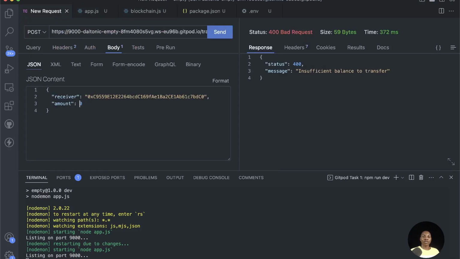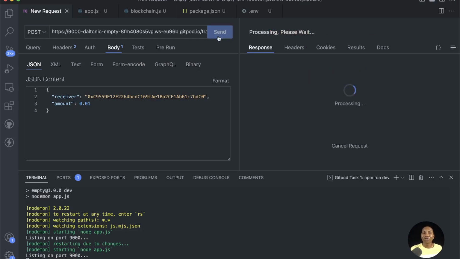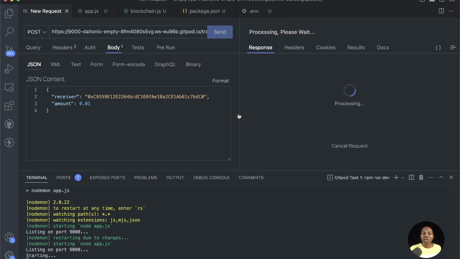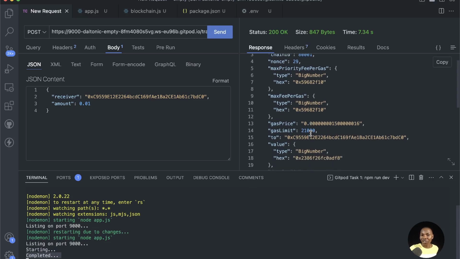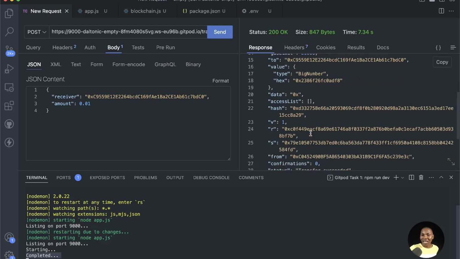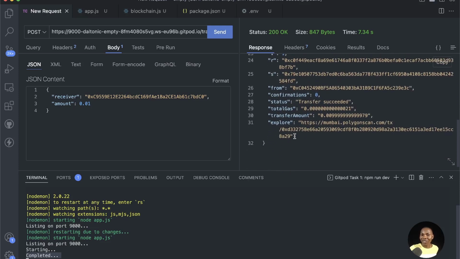Now the next thing after insufficient balance is that I want to actually send a smaller amount. Let's say I want to send 0.01 Matic. So let's perform that transaction and see how this whole thing goes. You can see how all the operations are being calibrated here. This is when it started, and this is when it got completed. You can see information about this transaction, including where I can see it on the web if I want to.